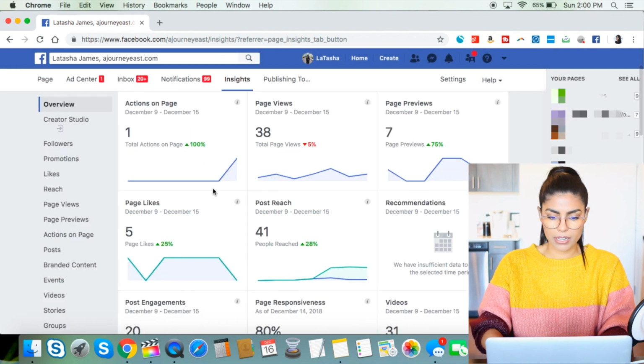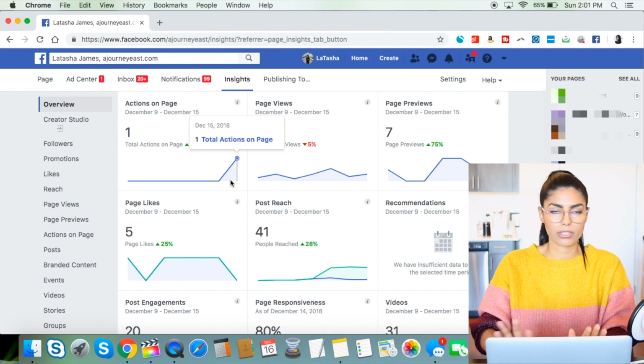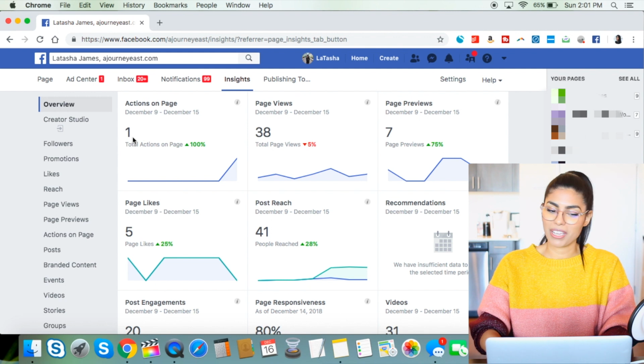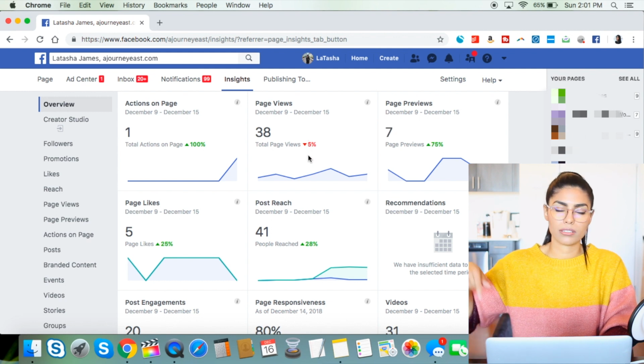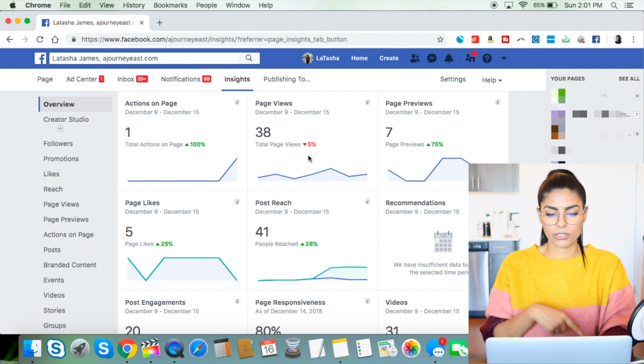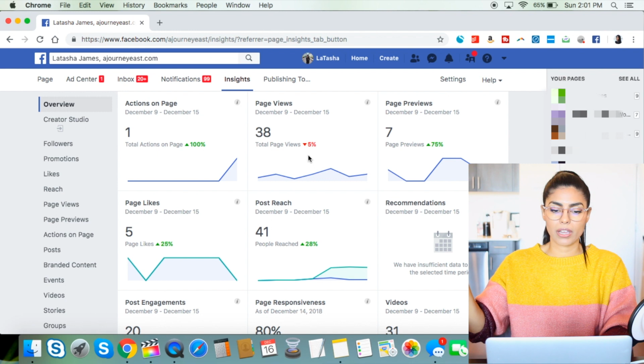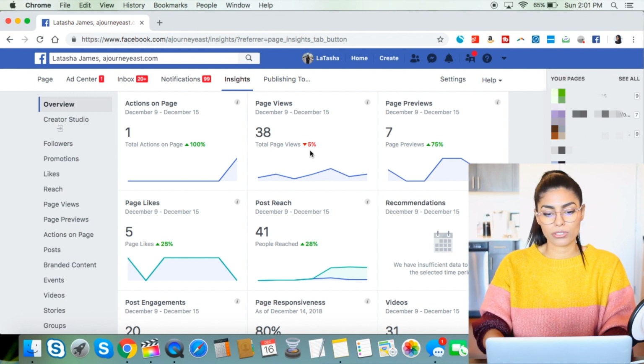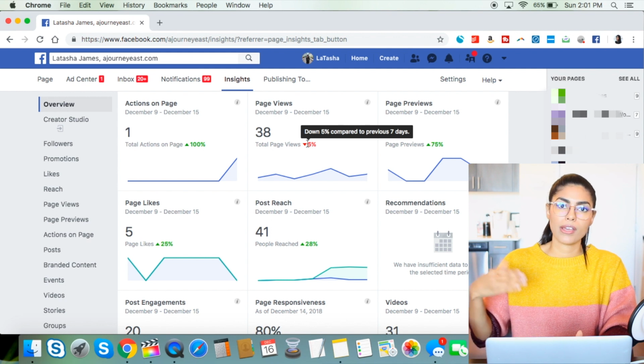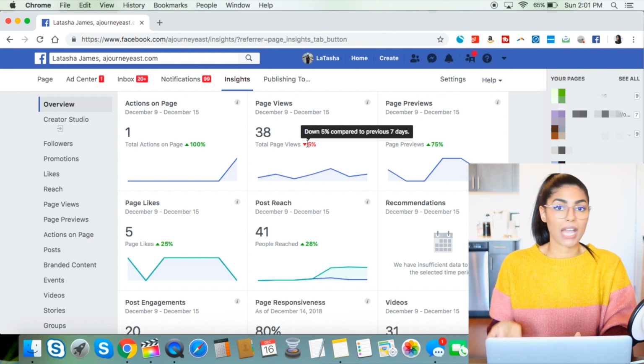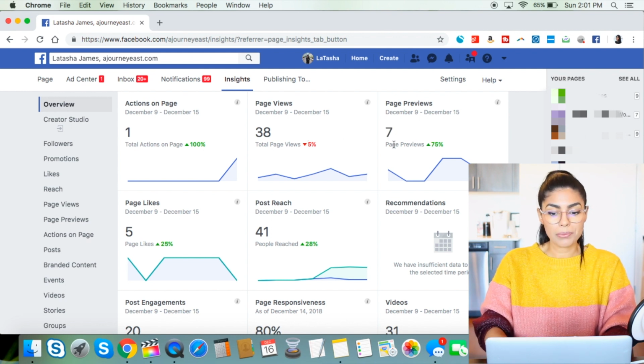But here we go. Here are the key things that it shows you on the front page. Again, this is for the last 7 days. I don't think I posted in the last 7 days. Actions on page: 1. One person clicked over to my website or clicked send email. Page views. Again, you're going to see these red and green arrows, just like yesterday's video for the YouTube stuff, based on whether that is an improvement or not from last month. So you can see fewer people viewed my page than the previous week. I didn't post, so that's probably why.